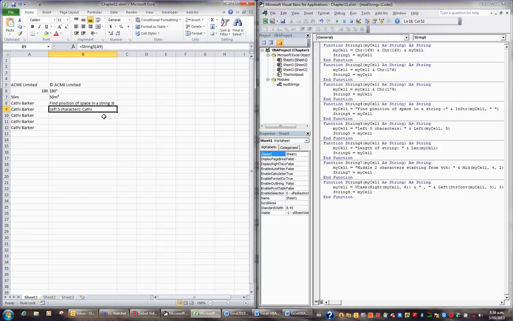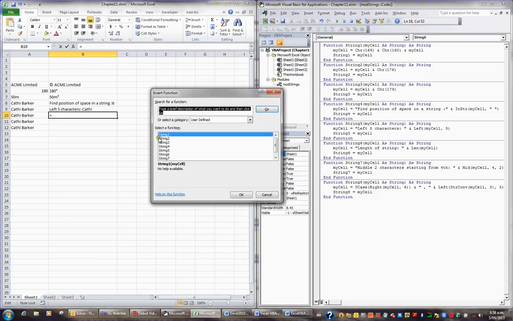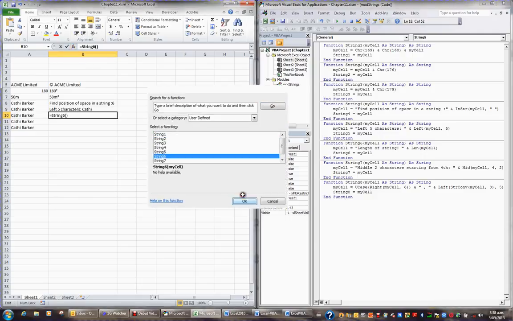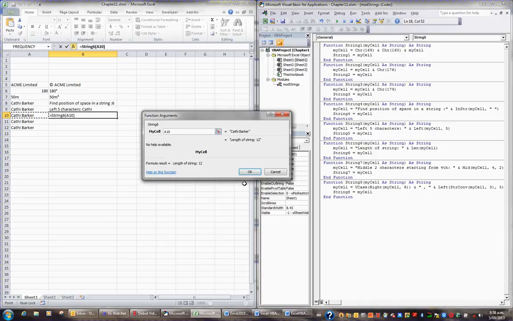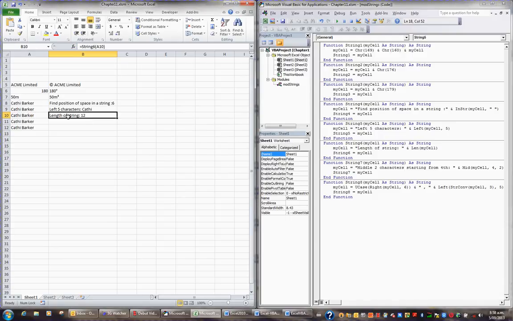Let's have a look at the next function. In B10, I'm going to insert the function string 6 and apply it to A10 and OK. This particular function is telling me that the length of this string in A10 is 12 characters, and if you count the number of characters in Cathi Barker including the space, there are 12 characters. And this, when I look over here in my Visual Basic Editor, is using a function called len. Len counts the number of characters or the length of a string in a cell. So if I was to change this to just Cathi, there are 5 characters.